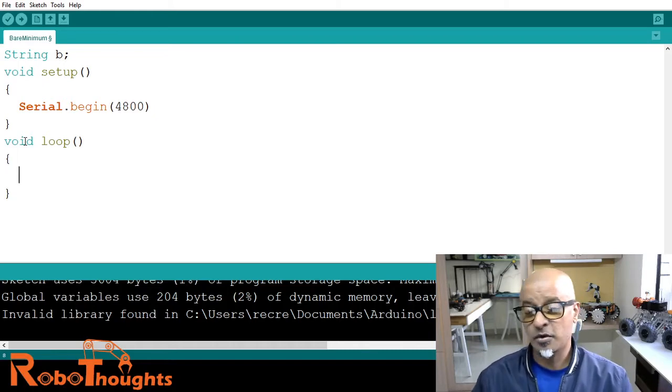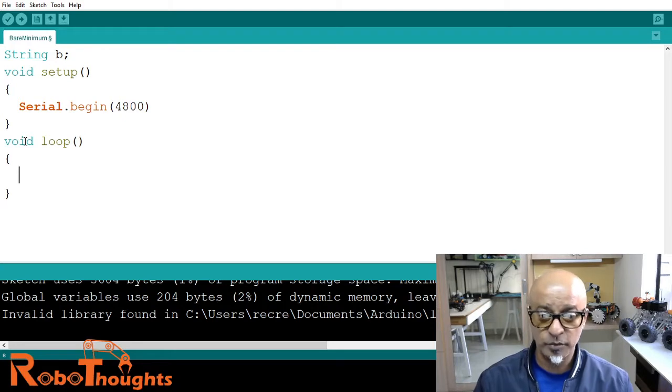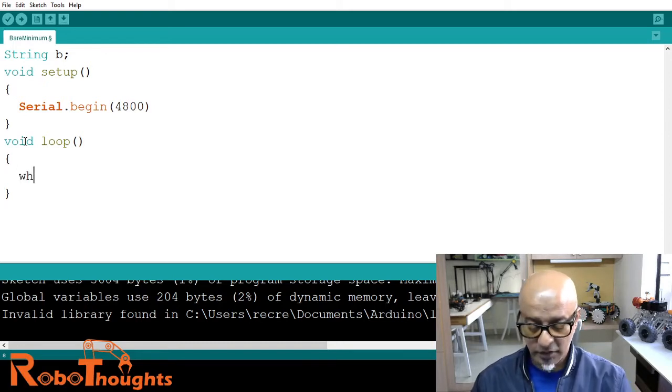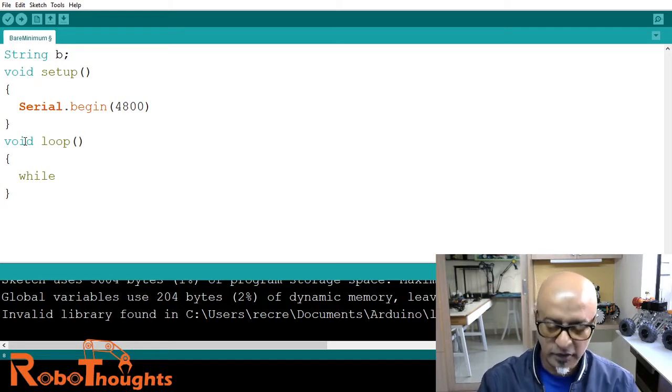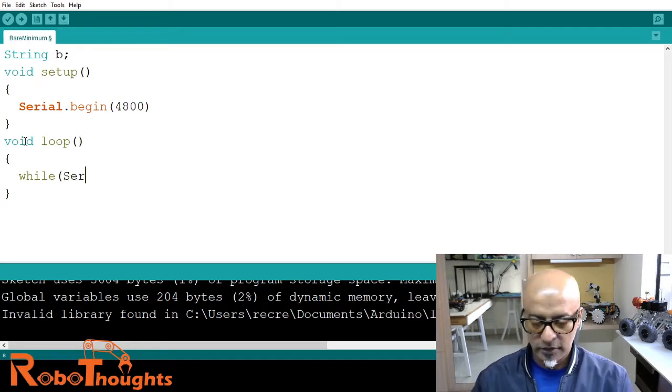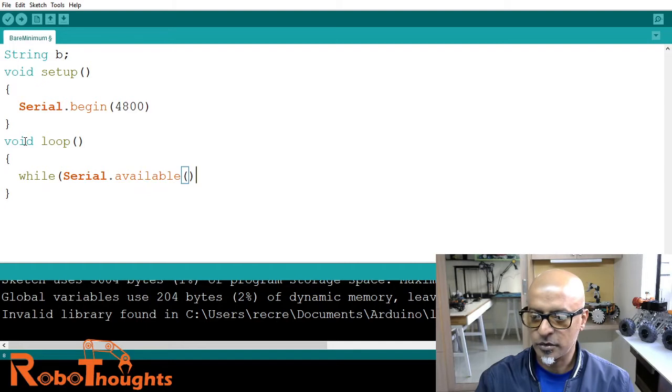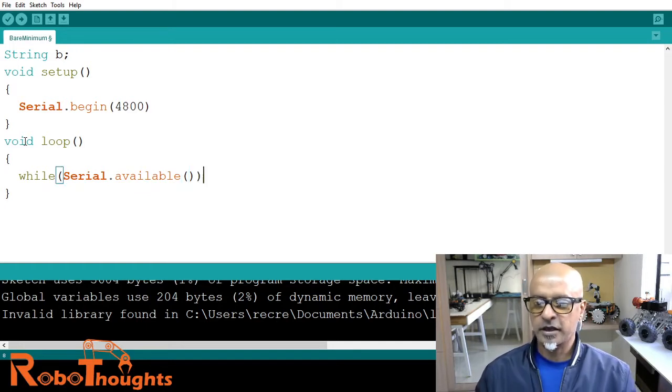Guys, I am going to talk about the while loop, for loop and do while loops in a later lesson. In detail I will show you how the loops work, but for now let's consider while like this. All right, the color changes immediately. It's an inbuilt function. While Serial.available, like this, and close the function with a parenthesis.